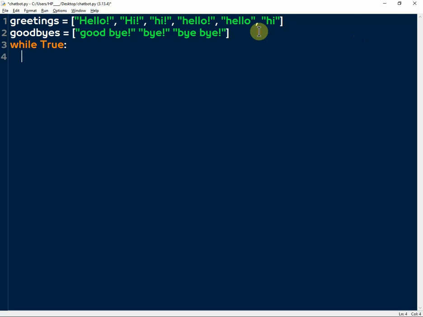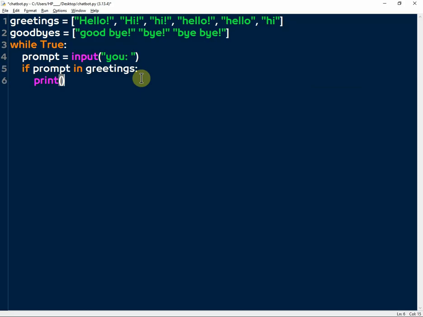Now we'll make a new variable, while true, prompt is equal to input, you, and if prompt is one of greetings, then print chatbot.